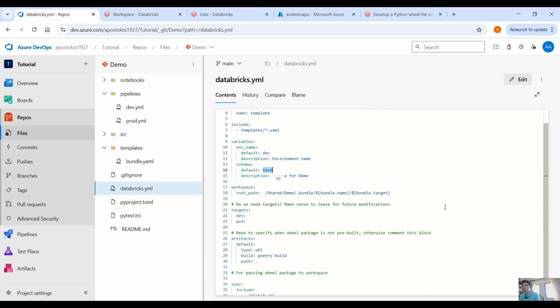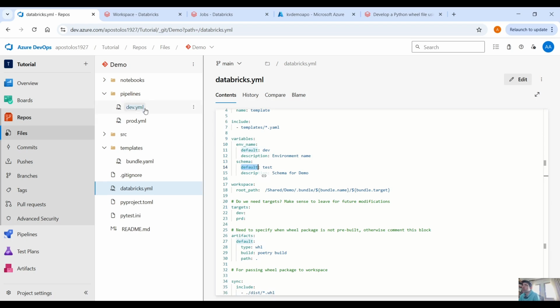So here in the Databricks YAML, we have to specify the variables that we are going to use. The default value doesn't matter, just provide one. The value will be overwritten later in the DevOps pipelines, but here you have to define the variables. Then you define the root path. You can provide another root path if you want. We need the targets. Here we have dev and prod, and then Poetry build, and for passing the wheel package to the workspace we use sync include, and here dist slash the wheel files.